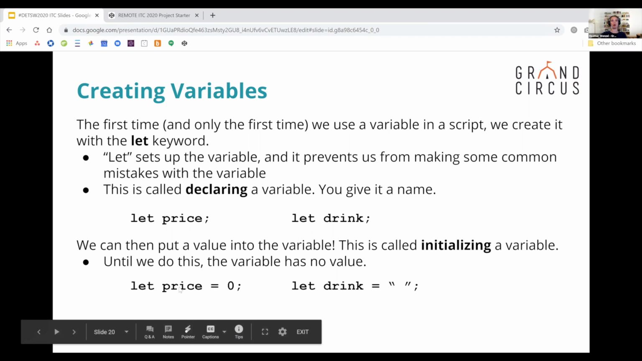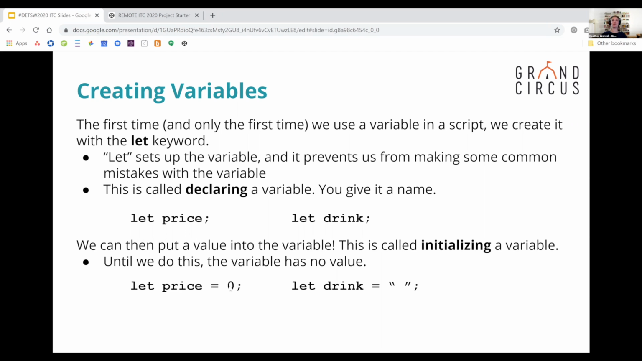So we have our let price, but then we've added a little bit more code. We're saying let price equals 0. If you don't even look at the code and you hear me say that, let price equals 0, that is exactly what it sounds like. I'm just saying that I want something called a price and I want it to be equal to 0.